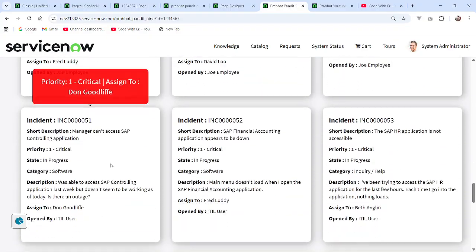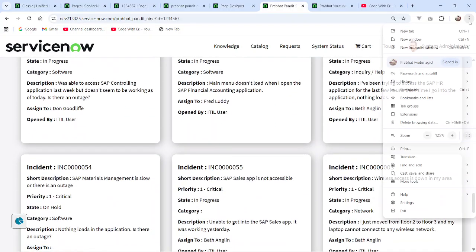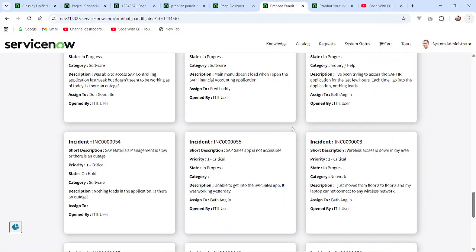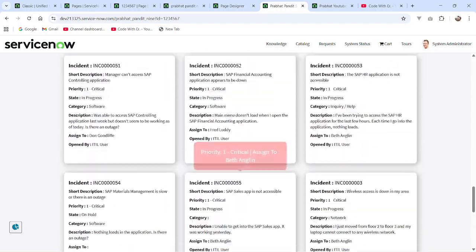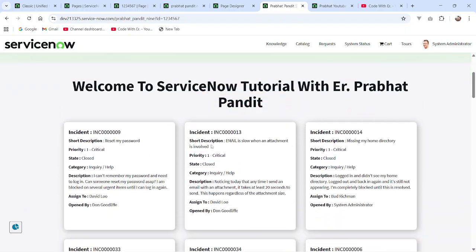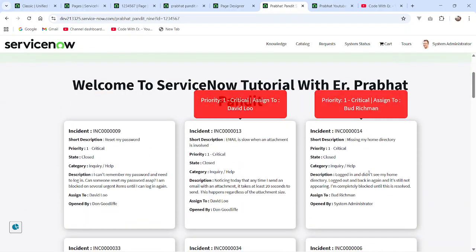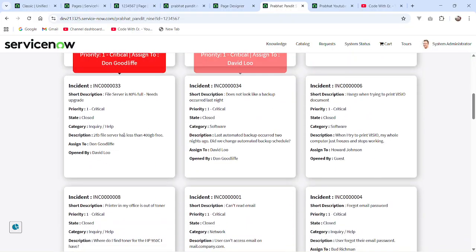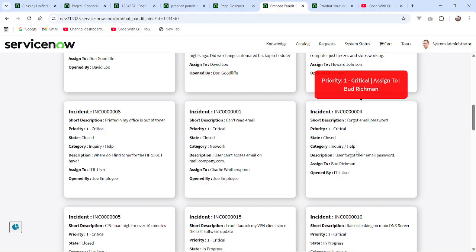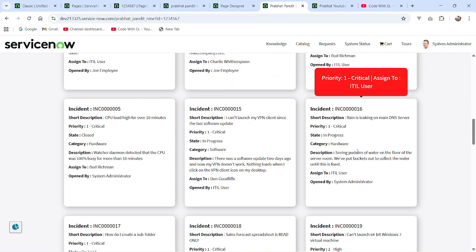Okay, so let me just go to the actual size. So now this is the actual size. Okay, this looks also cool, this looks also great. Indeed this looks cool and this looks great. So I hope guys you have learned something great, something cool, something dynamic in ServiceNow today from this video, from this tutorial of mine.